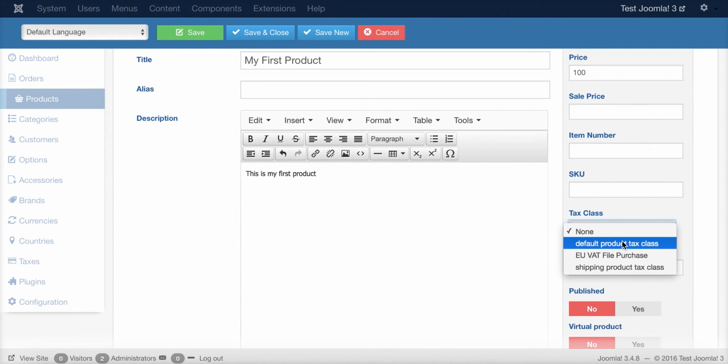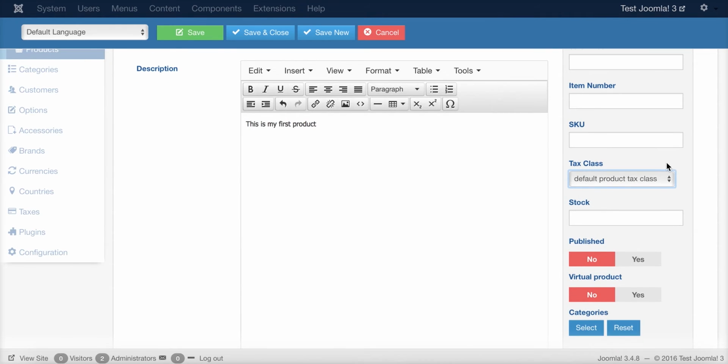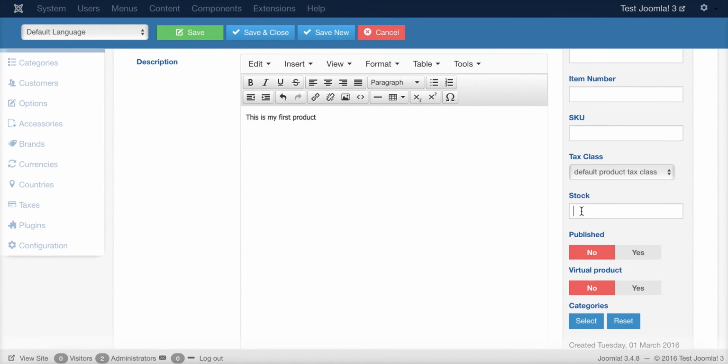And then we choose the appropriate tax class, which will be the default product tax class here. But it's important to know that we have predefined tax classes here, such as the EU VAT file purchase tax class, which will be useful for online stores that are located in the European Union, offering digital goods, and a special shipping product tax class that can be applied to the shipping costs. Anyhow, you can create under Taxes as many tax classes as you wish for your products. That can dynamically change.